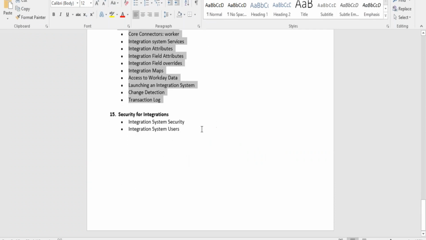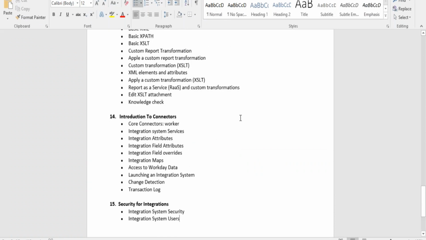But there are other types of integration which the client has to purchase. The client will be purchasing them himself. He has to pay extra money. It is very costly. So those types of integrations we are not going to cover in this.